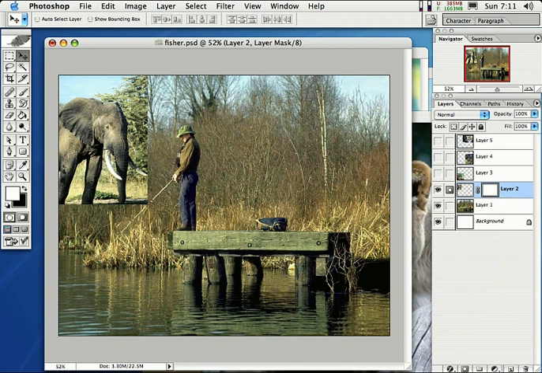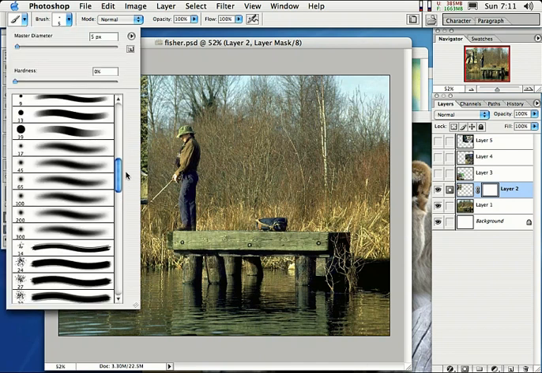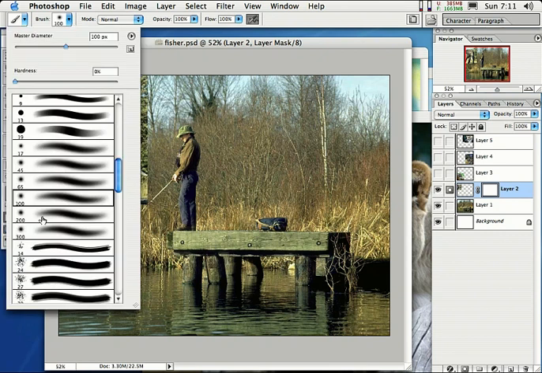Come over to the toolbar and we need to select a soft brush. I'm going to select the Brush tool and we need to select a good size soft brush. I'm going to come up here to the brush preset picker, scroll down, and click on 100. That looks pretty good. Let's see. I think that'll do it. I'm going to go a little bit larger than that, maybe 200.